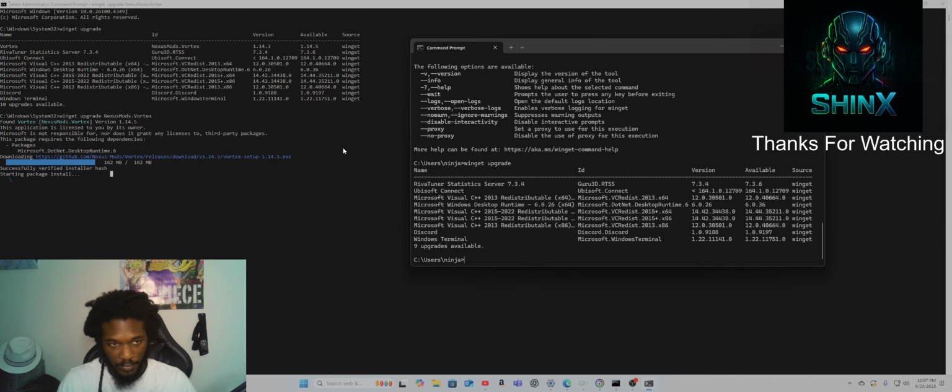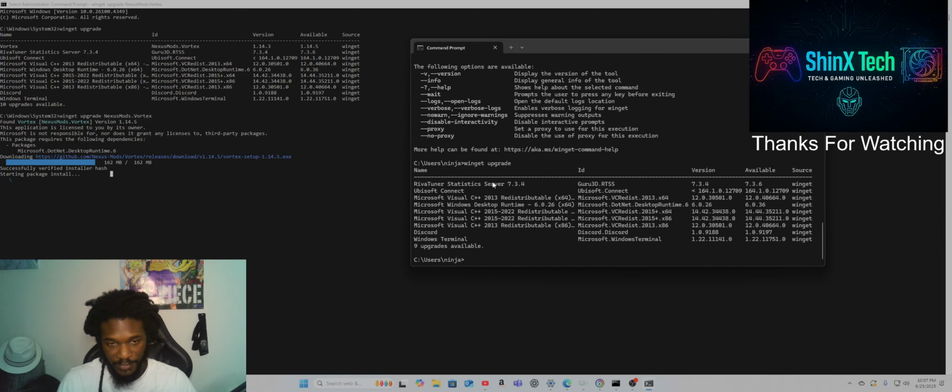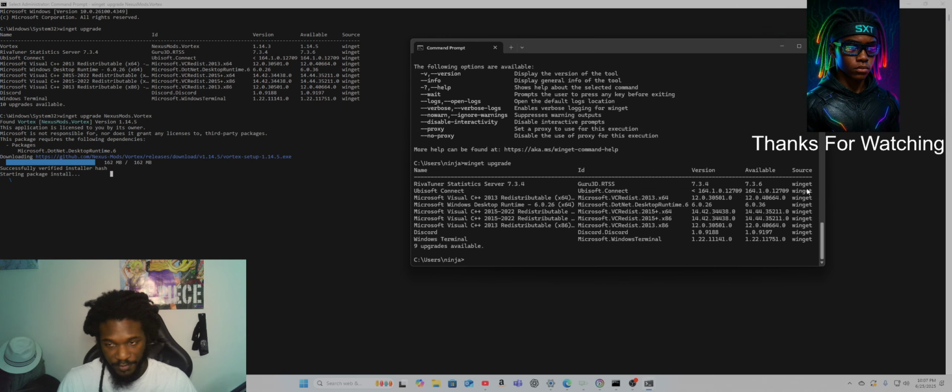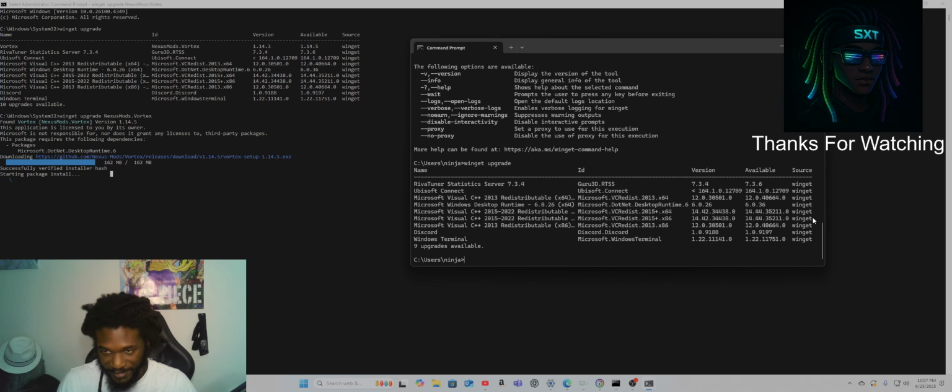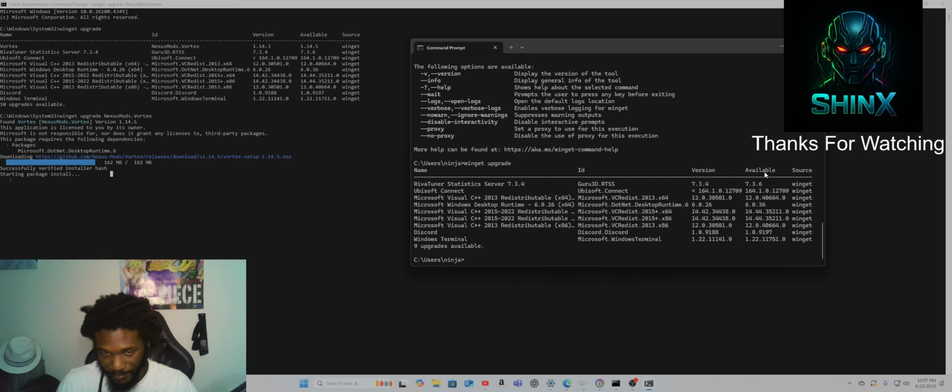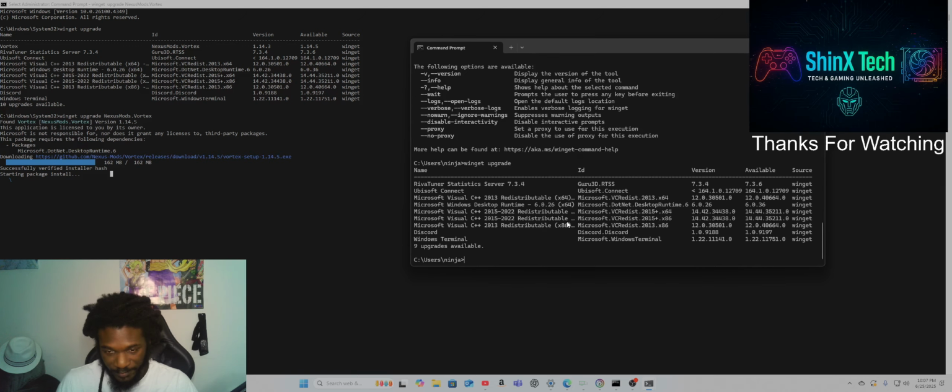So, once again, this is showing us all the things in the system that have available upgrades, which is updates. So, here we go. Learn to use it and do it.